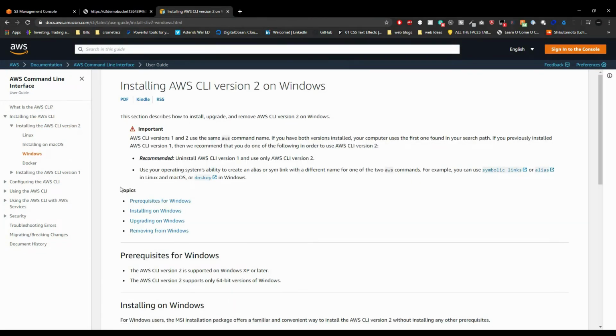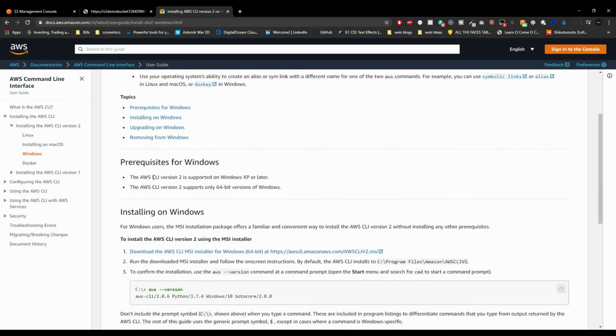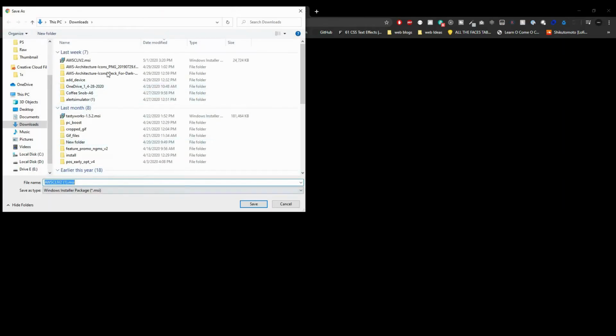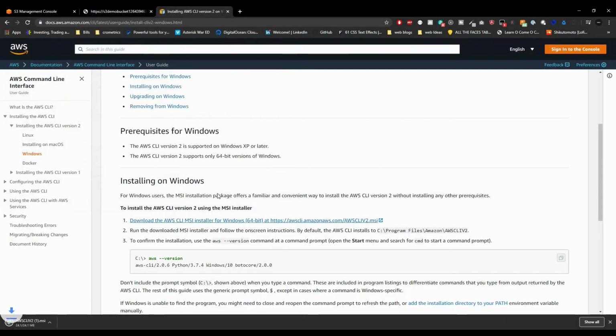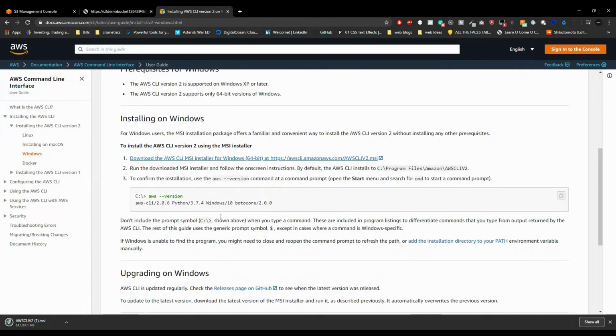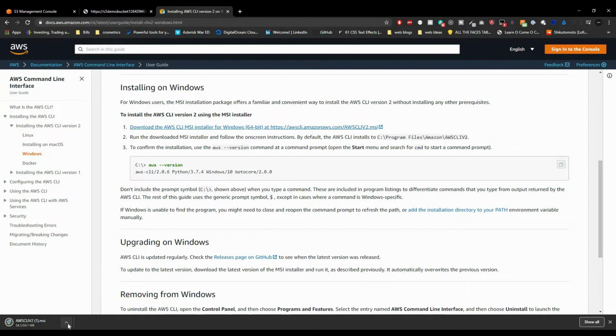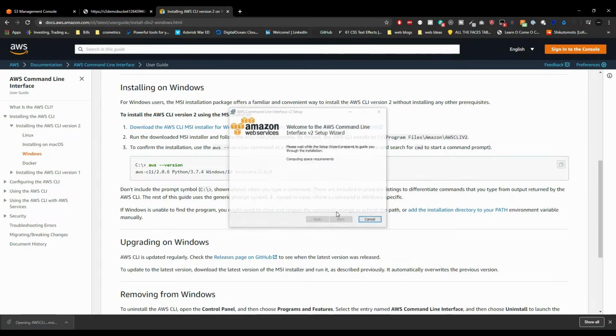I've already installed it, but I am going to go through the process with you. If you scroll down to installing on Windows, number one, you do need to install this little installer. So just install it. I already have it, but let's just install it again. What the hell, right? Hold on, I'll be back when it's done. All right, it's done. So let's open this sucker and run it.